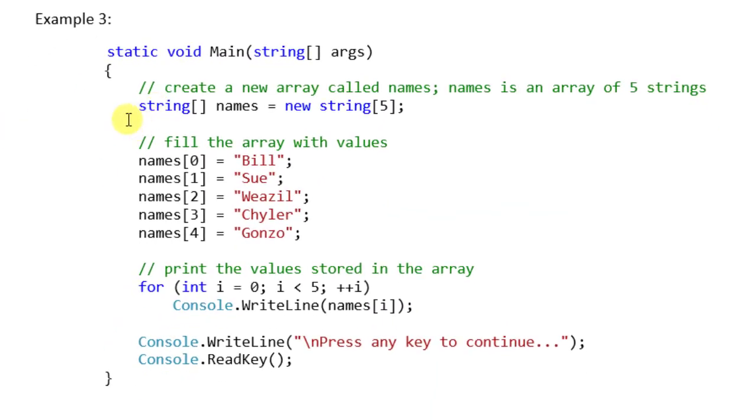Now, we can also do string arrays. So this is going to create a string array called names, and it's going to be 5 elements. And here I'm filling it with values. So names at 0, the first element, I'm assigning it the value Bill. I'm writing a string literal here, since each one of these is a separate string, and just keep on going. And then finally, I'm going to cycle through and print the values out.